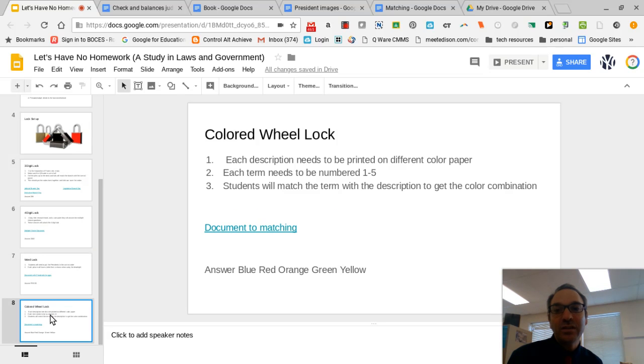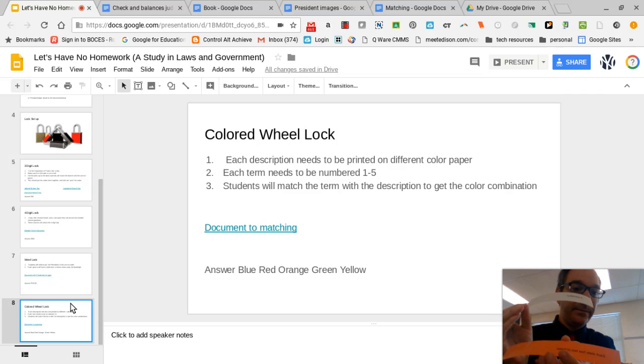The last one we did was the colored wheel lock instead of the directional lock. So we have descriptions that need to be printed off on colored paper, and then terms that are numbered 1 to 5. Students will match them with this description in order to get the color combination. In our example, we use blue, red, orange, yellow, green, but you can see we have just colored strips that are set up.